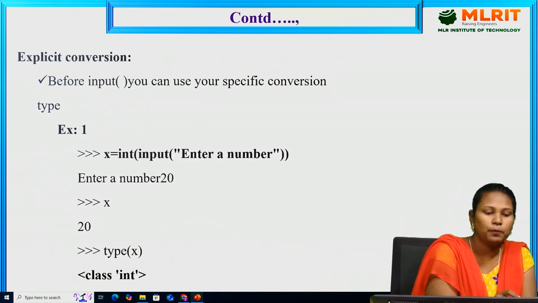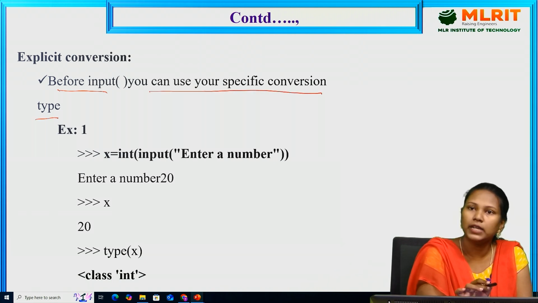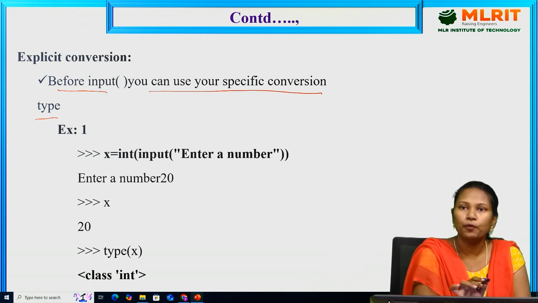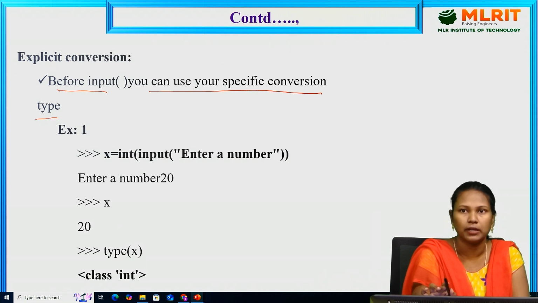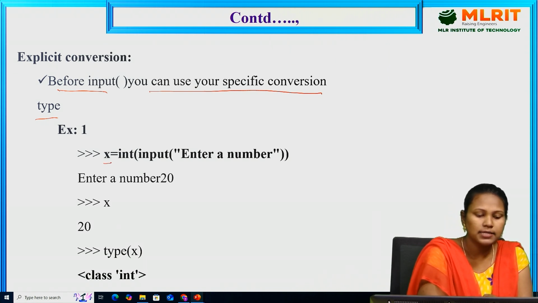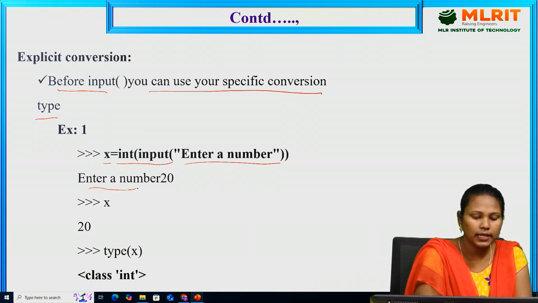So, the example. Before input, you can use a specific conversion type. If you want to give an integer value, you have to add int. If you want to give a float value, you have to specify float. If you want a string value, there is no need to specify an explicit conversion, because by default it takes it as a string. So here X is equal to int of input, enter a number. It takes 20, so the type is int.